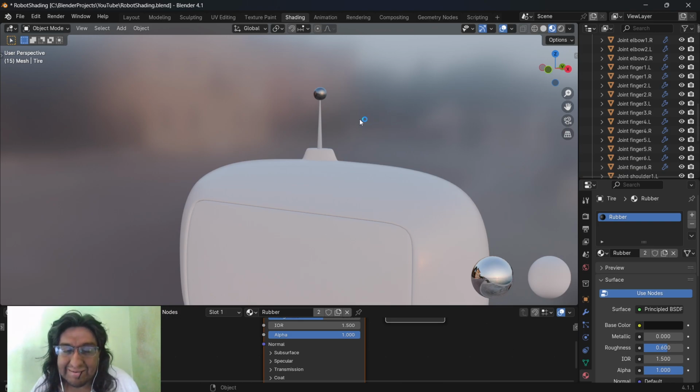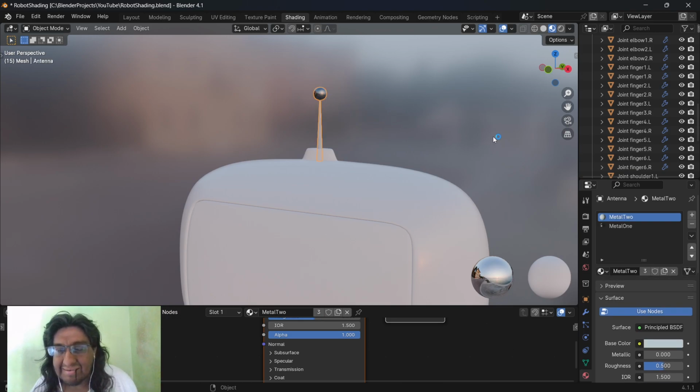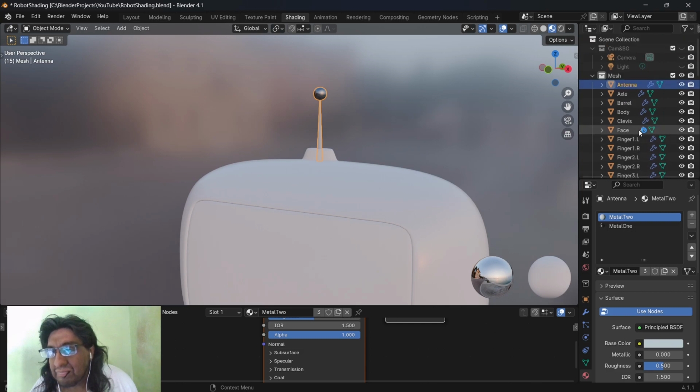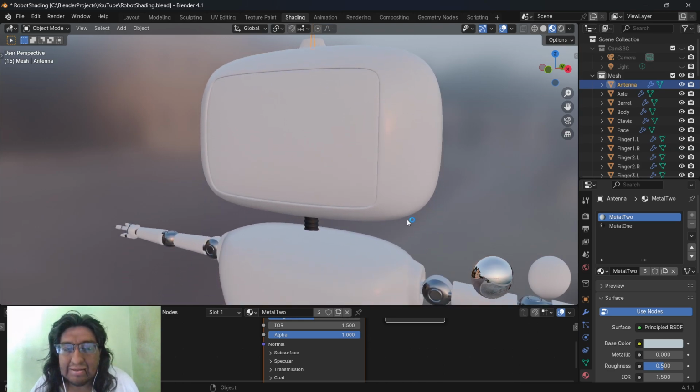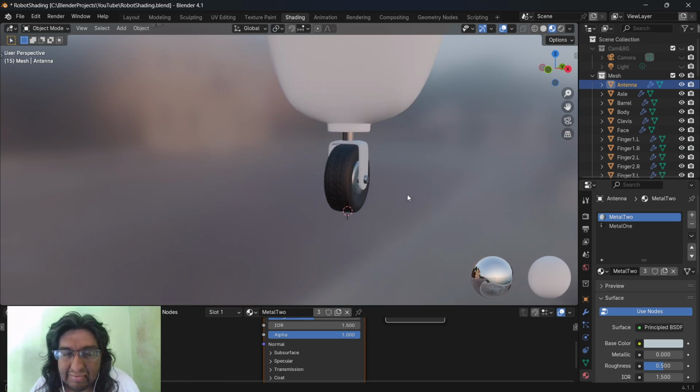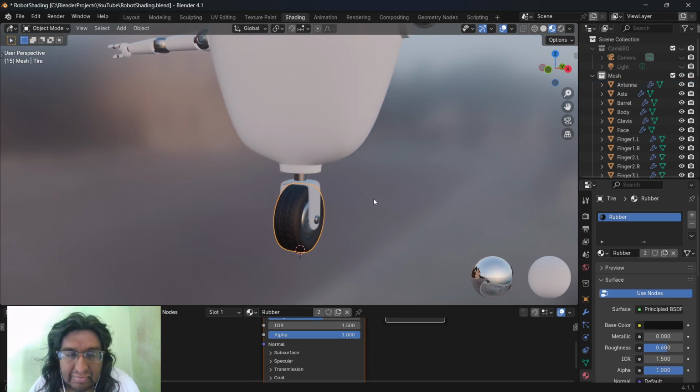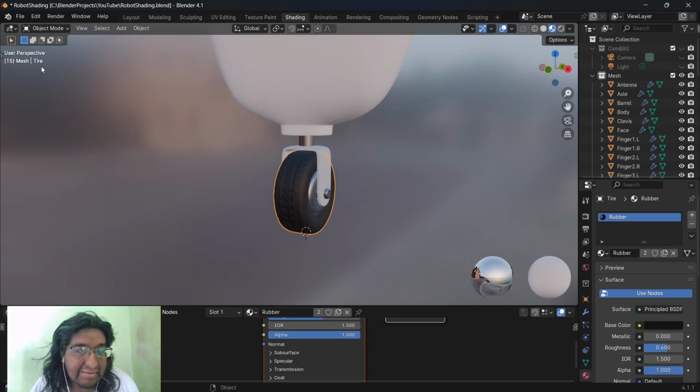But here we are. So this is called antenna. Antenna. Look at this. Let's begin from here. So this is the tire. If you are in the modeling part, you might want to get the naming correct for the rigging part. So this is the tire.